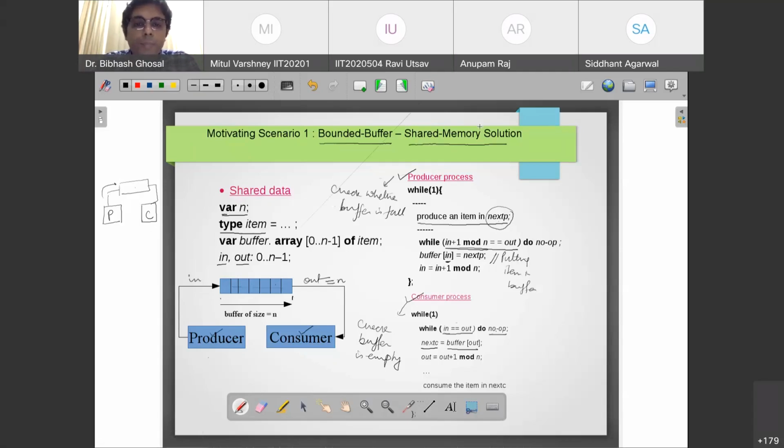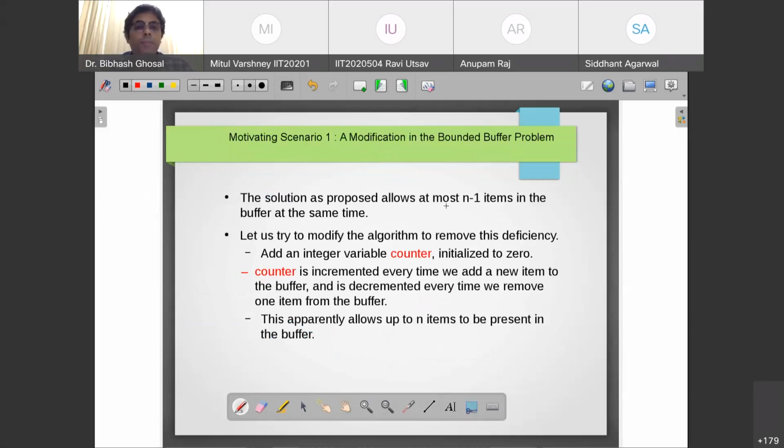Can anyone identify a problem in this solution? Is there any problem in this solution? The busy wait is not atomic. We can make the busy wait, the while condition do no op. So we can make use of semaphores or locks around it. Let's look at the problem. The solution that is proposed here allows at most n-1 items in the buffer at the same time.